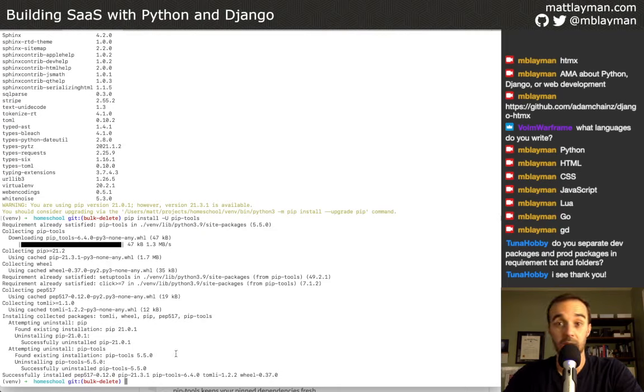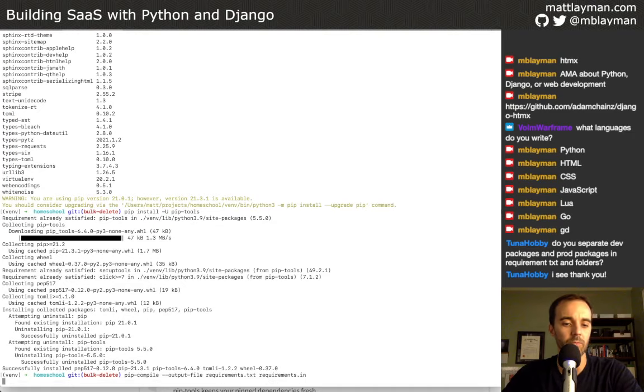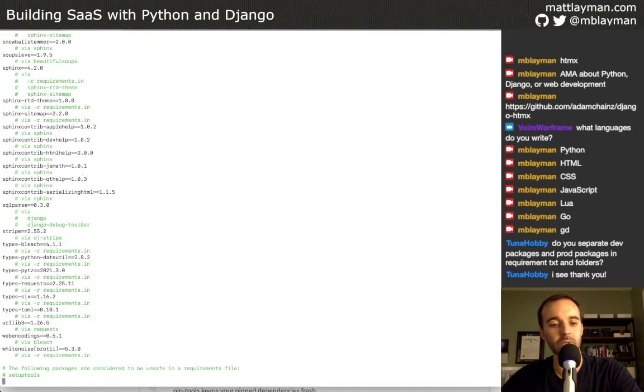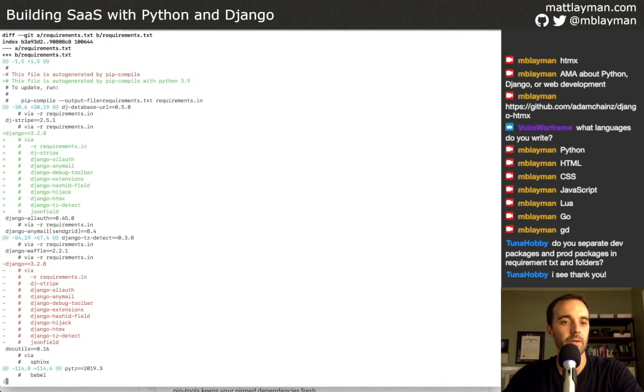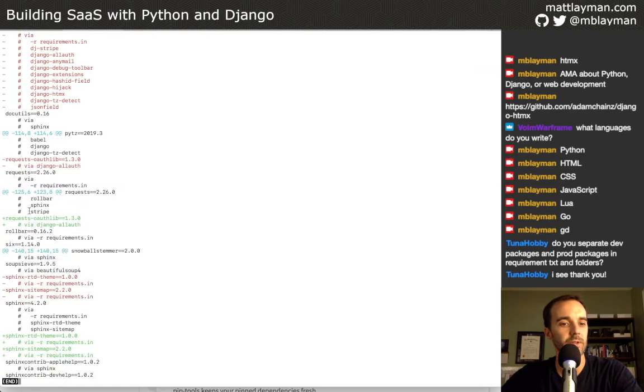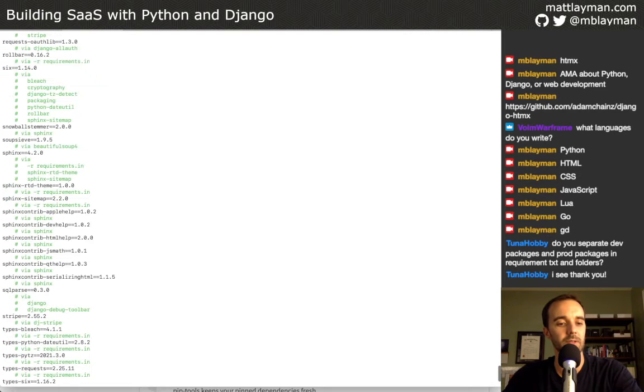Now let's try and rerun pip compile and see if it will regenerate the order to match up with the order that should be there. Oh yeah, look at this. So this moved back to the top. So that was the issue. I was on that old version.